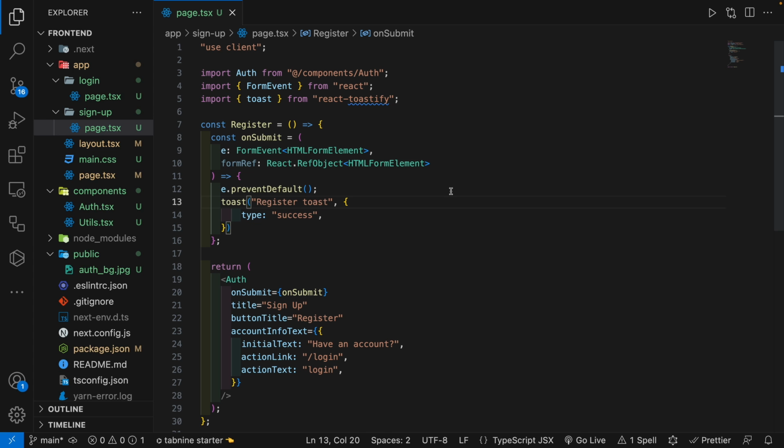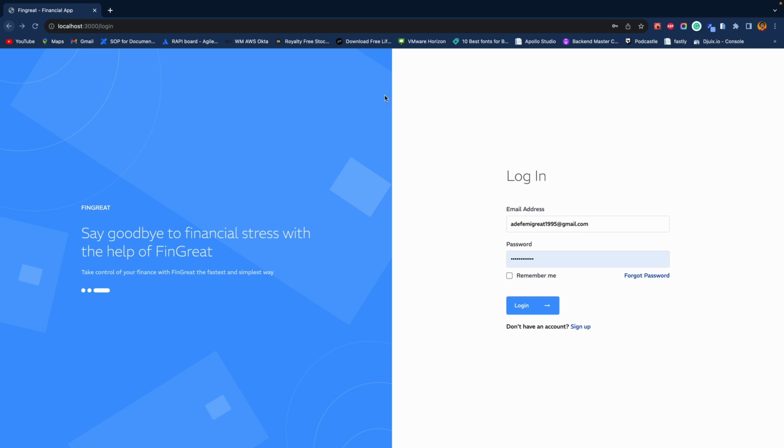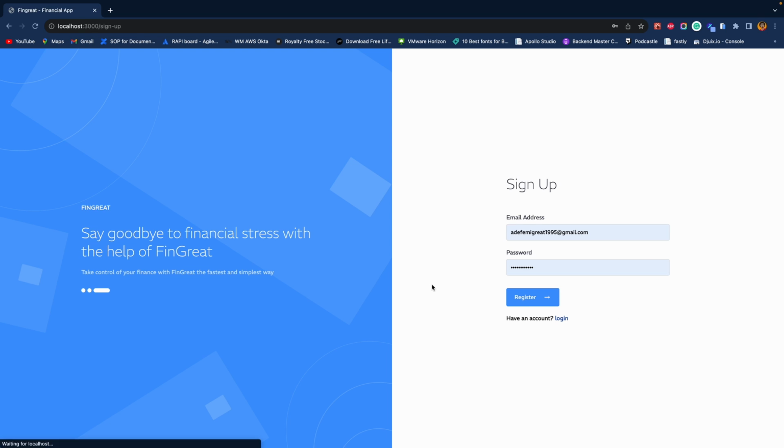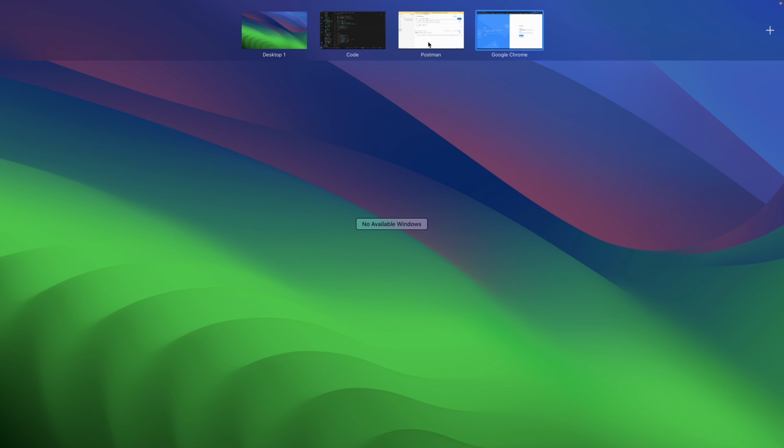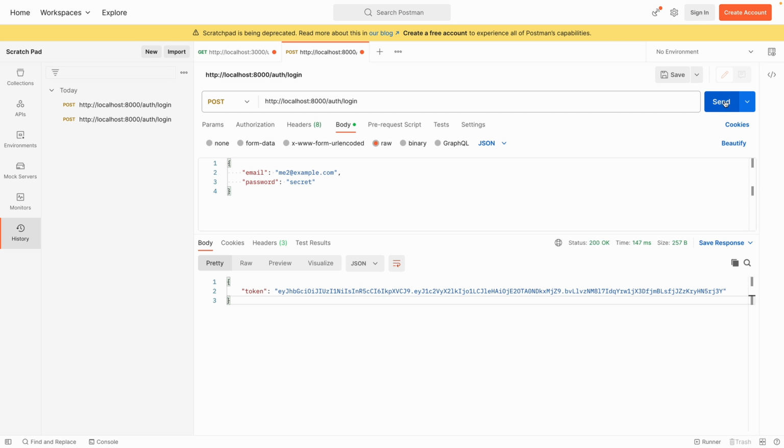And let's go back to our browser. So this is currently the login page, and we can access the sign up page by clicking here. So here is the sign up. And just to test that our toast is working, if we click on register, we get to see register toast. All right, so what we want to do now is to connect to our backend server, which is running at the moment. And we can confirm that if we go to our Postman and we click send, and we are able to get our login token because the server is running.